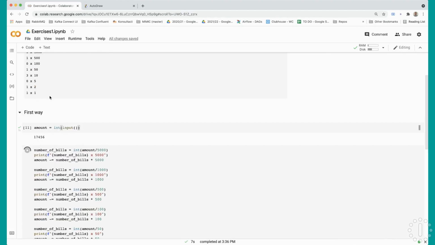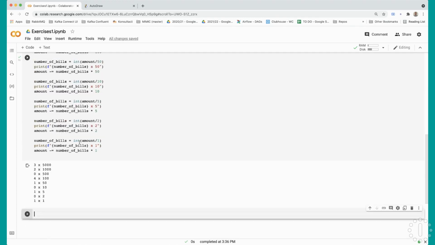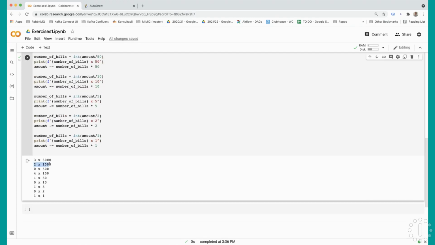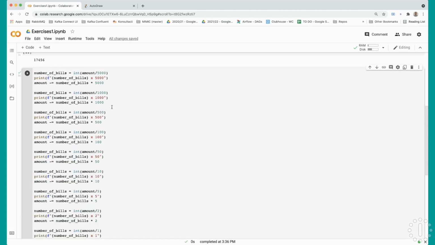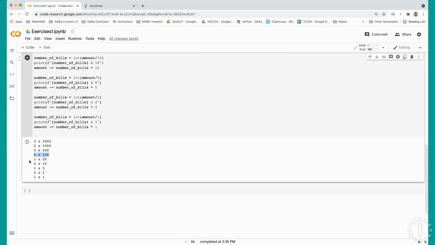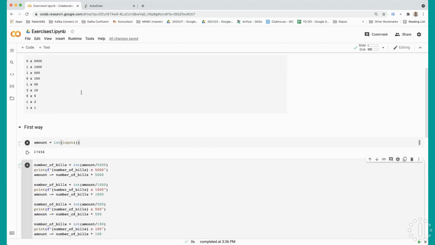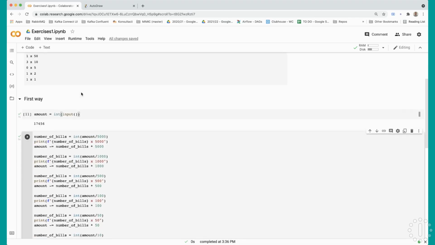So of course it would be 3 bills of 5,000. Then we have 2 bills of 1,000. Then we have 4 bills of 100. So that's 70,400 so far. Then we have the bill of 50, one coin of 5 dinars, and one coin of 1 dinar. And that is how we get everything over here.